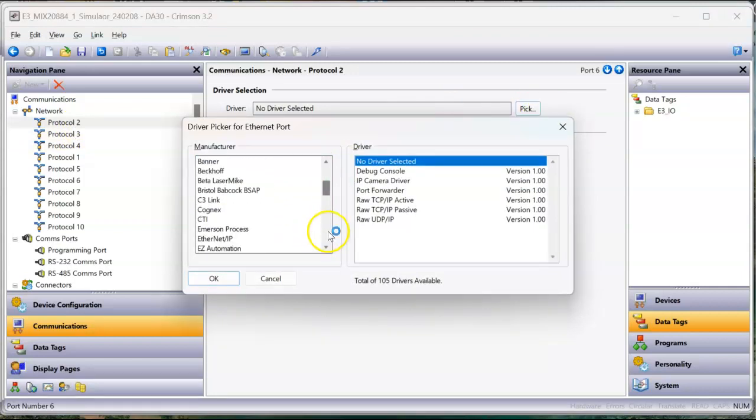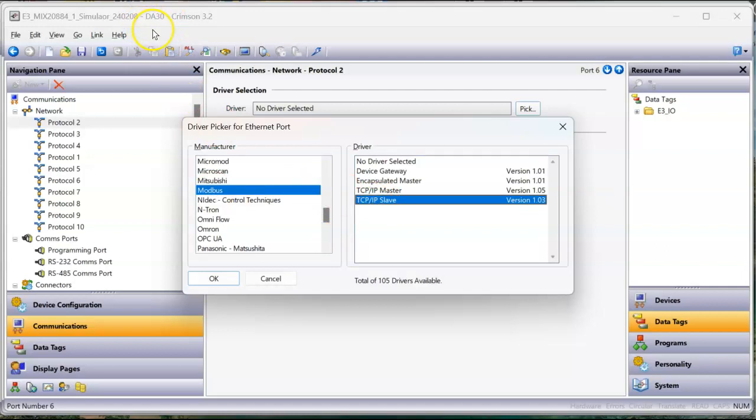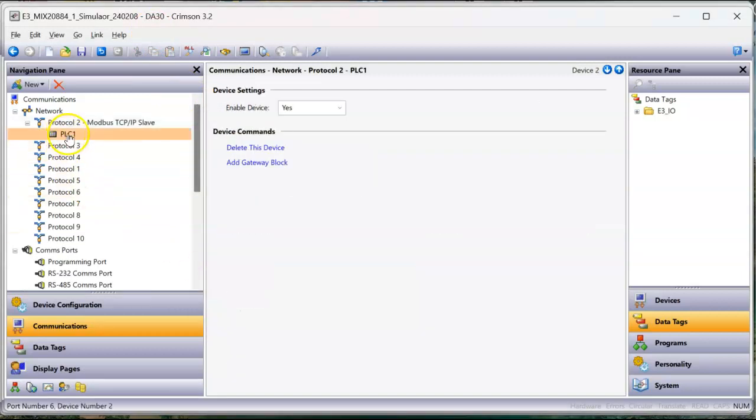I'm going to choose Modbus for this one, because the E3 communicates on Modbus. So I'm going to choose E3, and I'm going to make my DA30 a Modbus slave or server device. I'll click OK. And then over here, I'm going to change the name of this to E3 underscore. It's actually mimicking a mix 20884 station. So I'll do that. This is the slave driver.